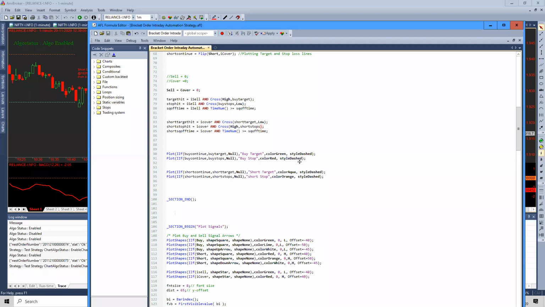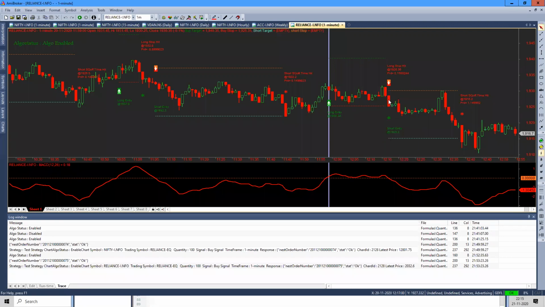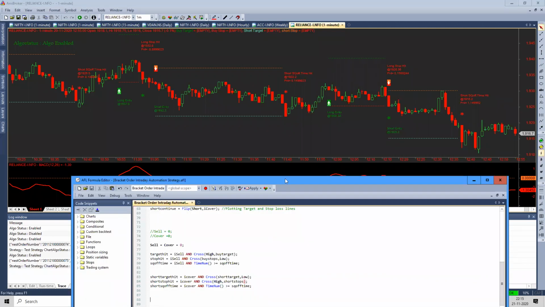Just a small troubleshooting only. Long entry is perfect. Long exit is also perfect. You can see that long stop loss is hitting. At the same time, short entry is also taking. The problem is only with the short exit timings. So the rest, everything is fine. Only the short exit, we have to fix it.